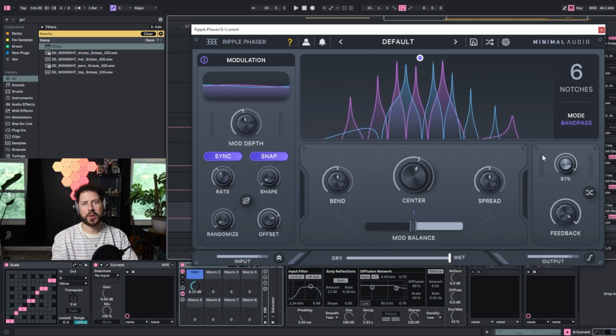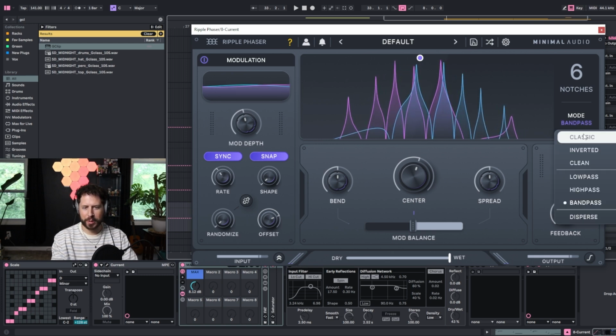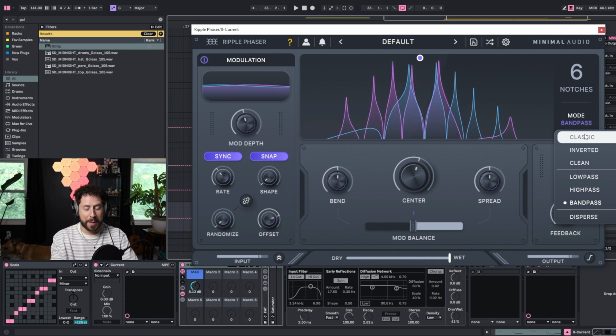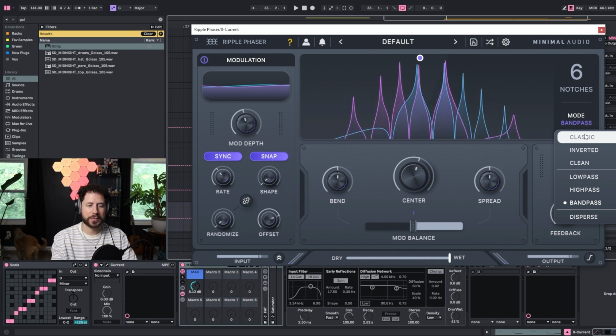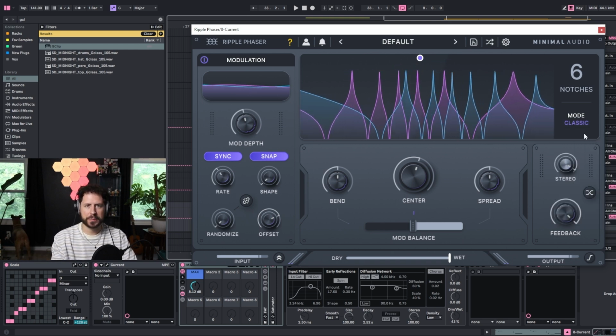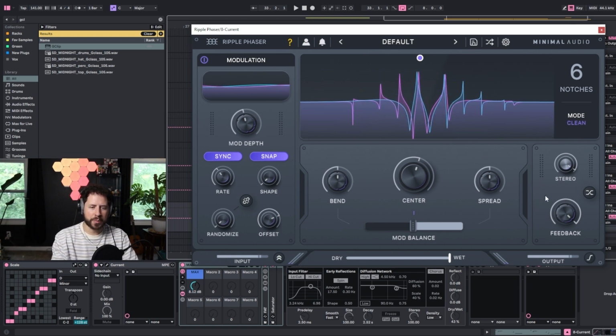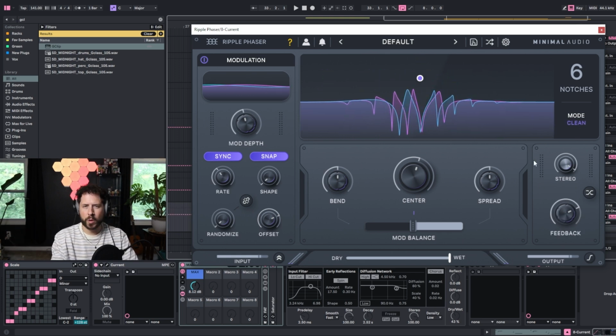The last thing I want to talk about with Ripple Phaser is all these different modes. We've got classic, inverted, clean, low pass, high pass, band pass, and disperse. The classic mode is just going to be your classic phaser. The inverted mode will invert the phase. I like this clean mode. It gives you a much more targeted effect. Sometimes you just want to be precise.